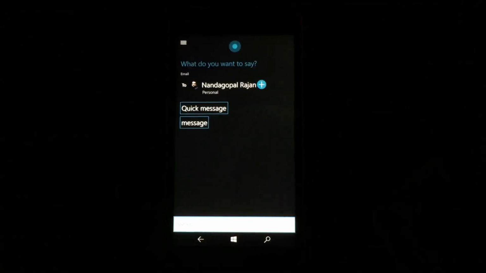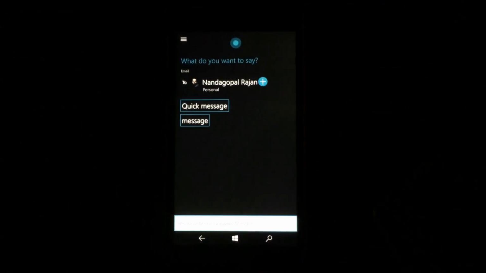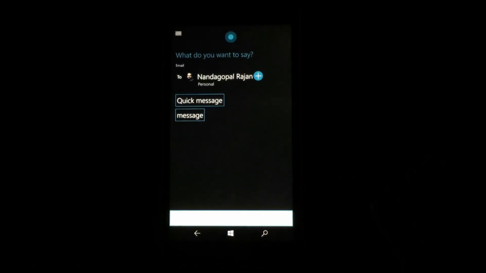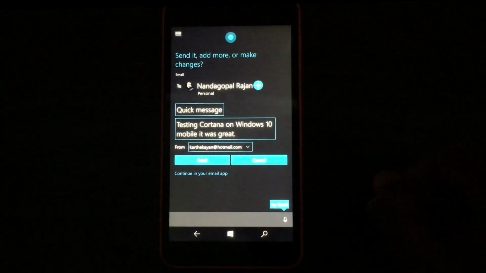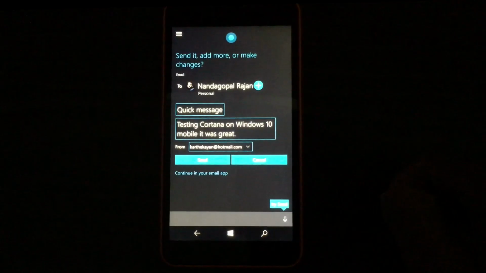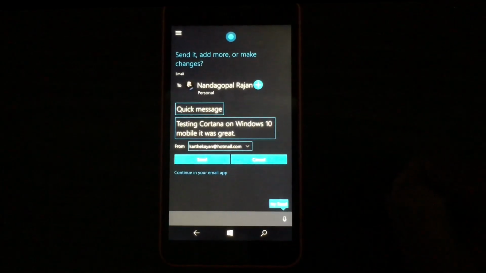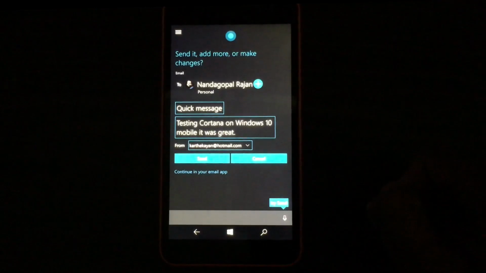Testing Cortana on Windows 10 mobile. It works great. I will email Nandagopal Rajan. Testing Cortana on Windows 10 mobile. It works great. Send it, add more, or make changes.